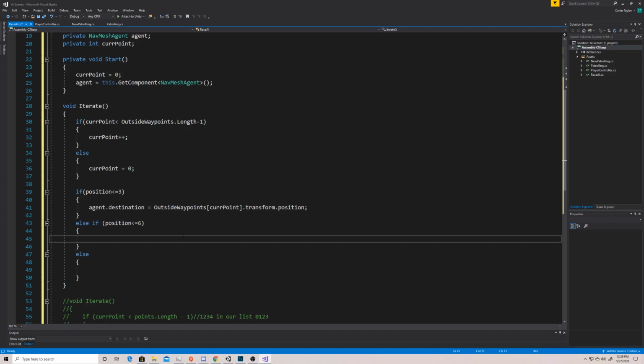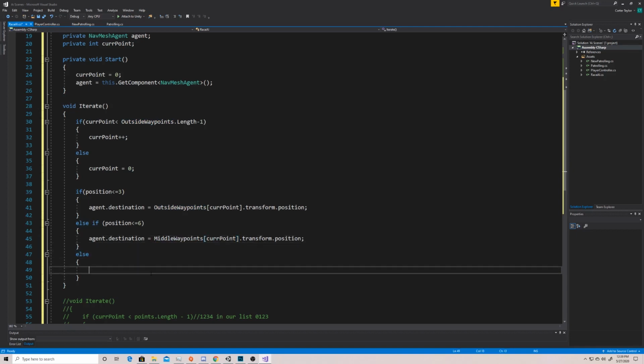We're right where that AI wants it to be, so we need to select the middle waypoint. Actually, rather than type all that out, I'm just going to grab this, and we're just going to change one word in all of this. Right here where it says outside waypoints, we're just going to drop in middle waypoints. And similarly down here, where it says outside waypoints, we're just going to drop in inside waypoints. So if we're in 7th through 9th place, we're on the most inside track, we're trying to go faster.